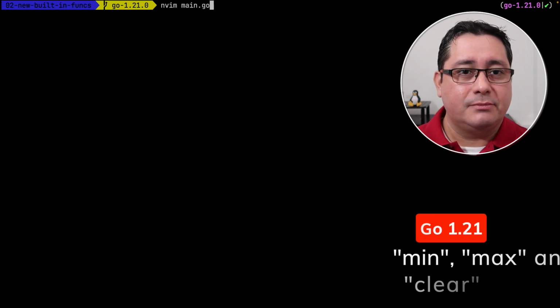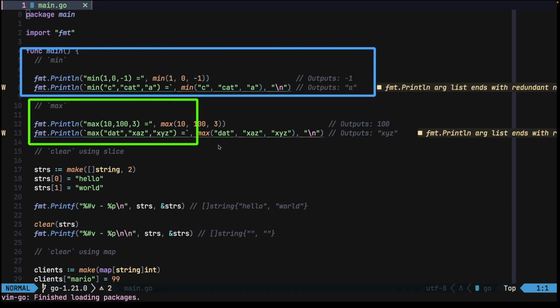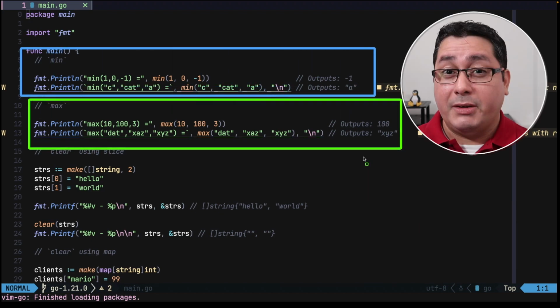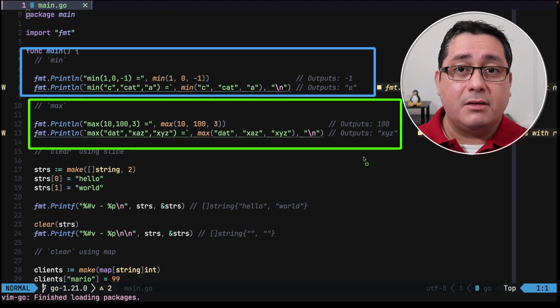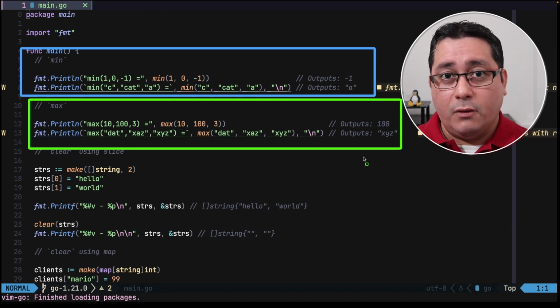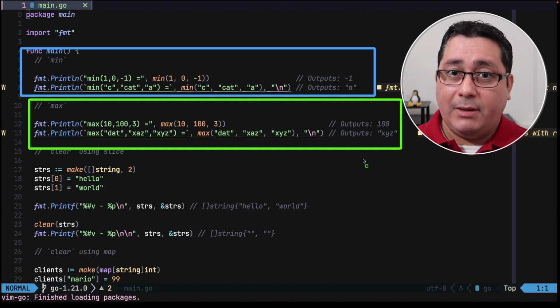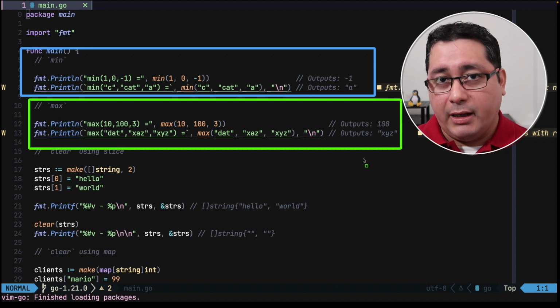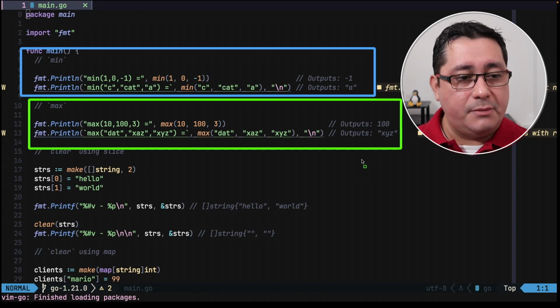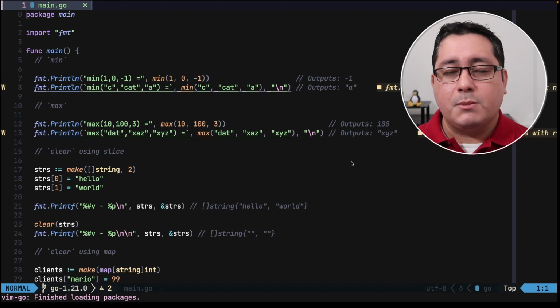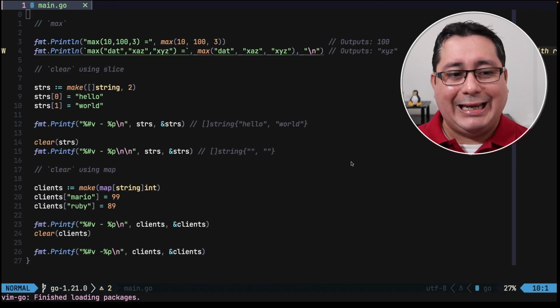Let me show you. Min and max are where you probably are imagining. Min returns the minimum value of the values that you pass in. It's applicable only to order types. Max is similar. It returns the maximum, again, for only order types. Now, the important bit that comes next will be using clear.